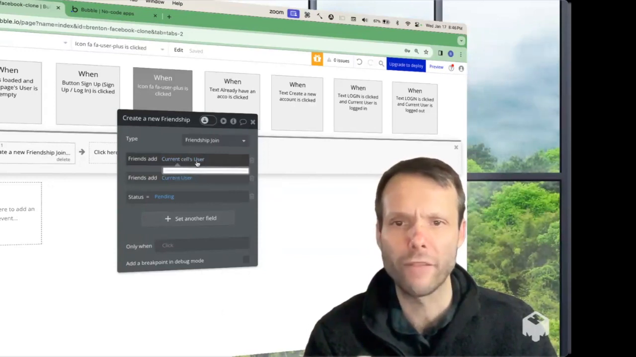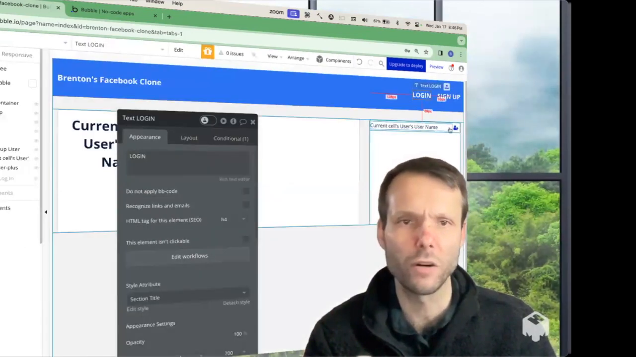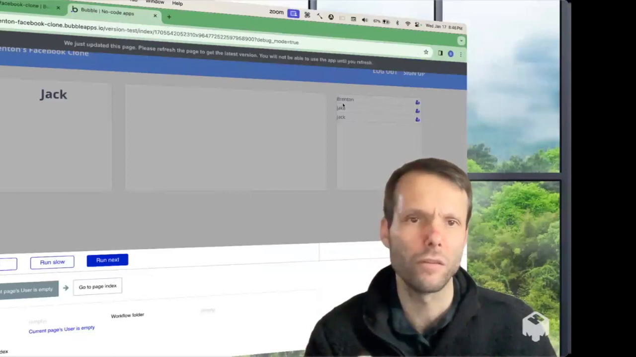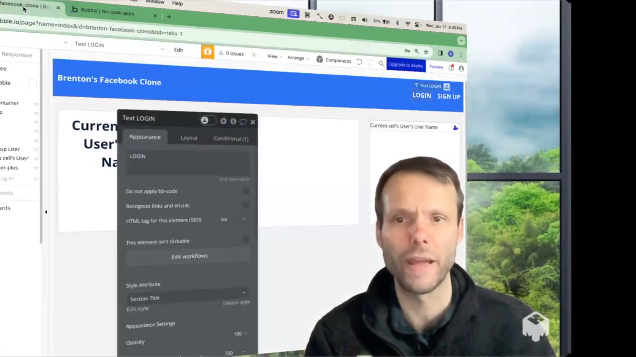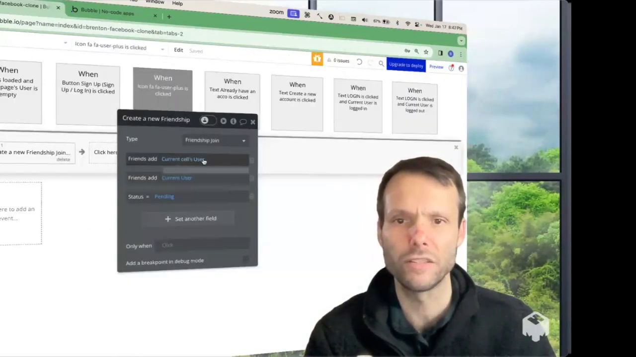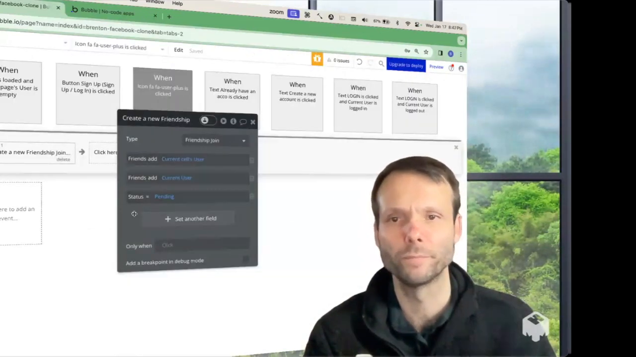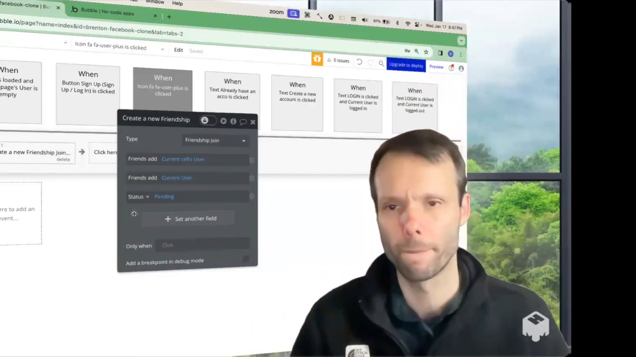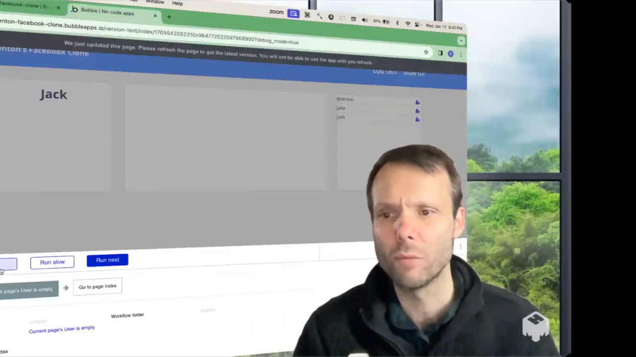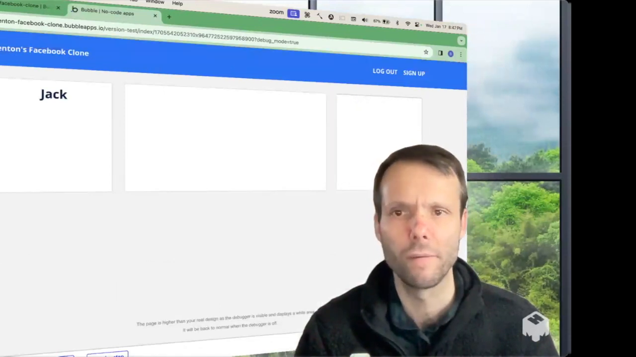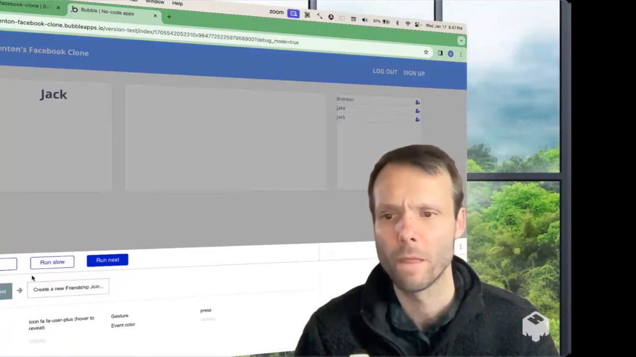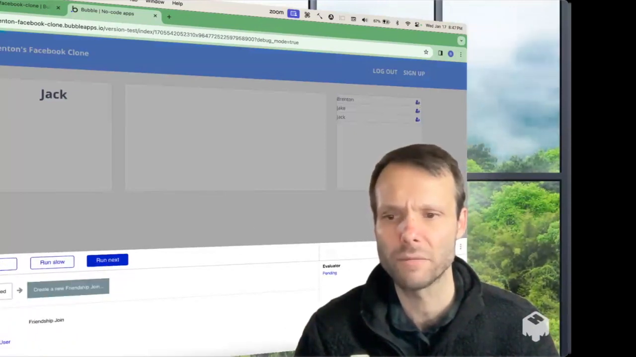So we should be adding the current cell, which is this one over here. So, for example, right now this user is Jack, and if Jack clicks on Brenton, Brenton is the current cell and Jack is the current user. And so you're right. It should absolutely be current cell's user and current user. So let's do that and just see what happens. I'm going to set this to step by step. I'm going to try to add Brenton, and it sets this join up, sets the status as pending, and it adds the two users, and we're done.